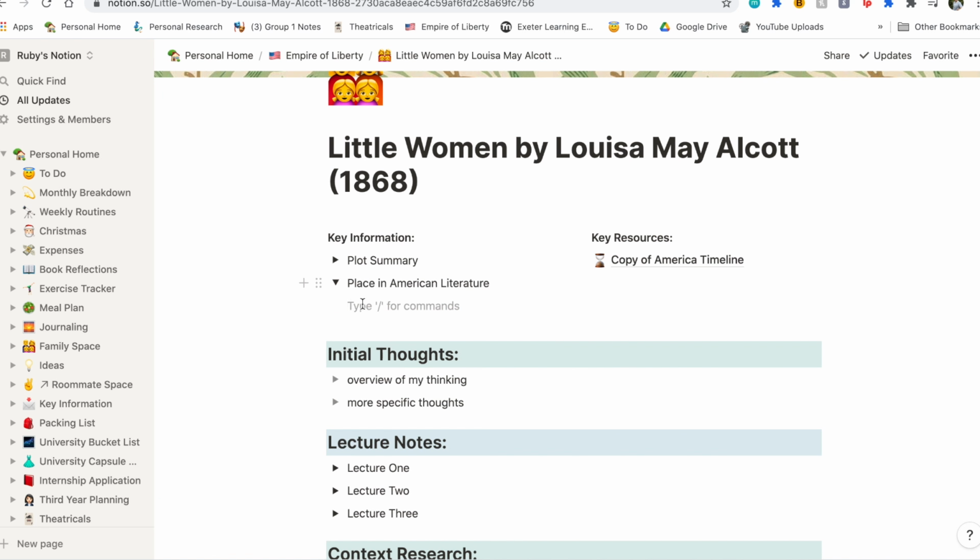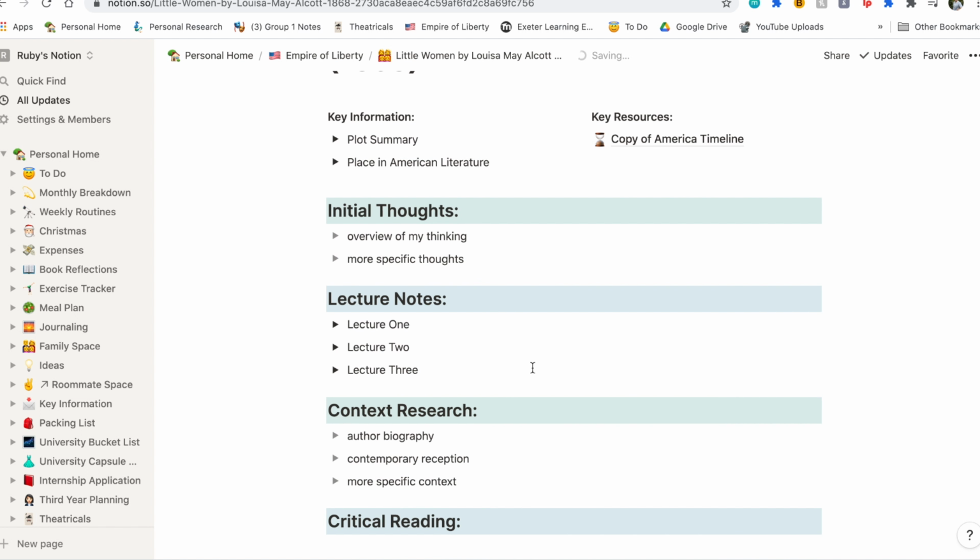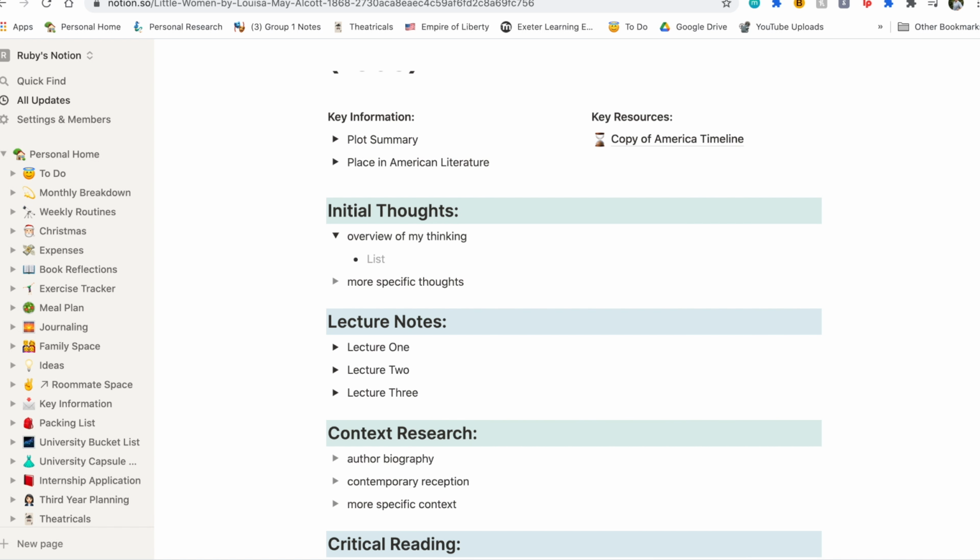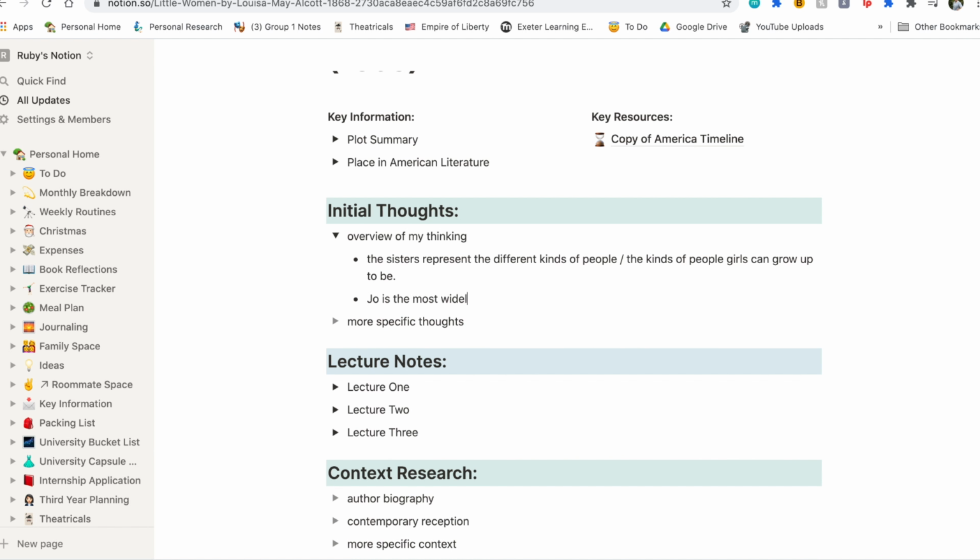and also just a place to bullet point where this piece sits in American literature, like how important it is and why it's important. Then I've got a space for initial thoughts, so there's just a place where I can put an overview of my thinking, like any general thoughts that I had whilst reading.